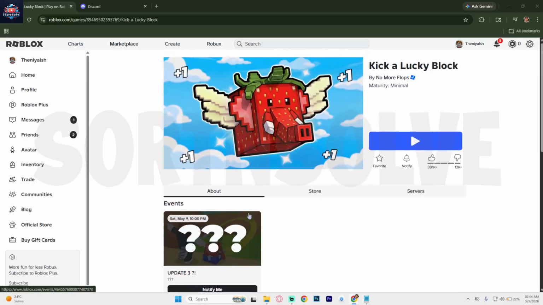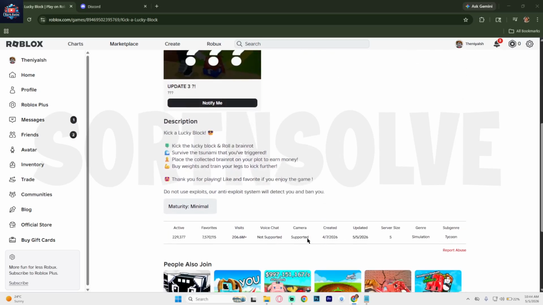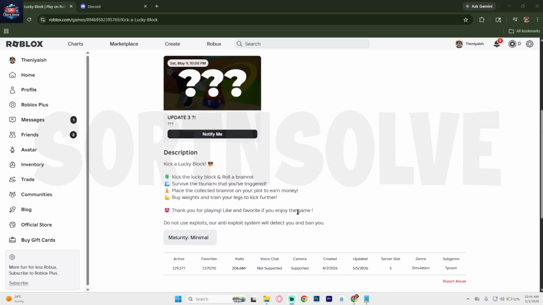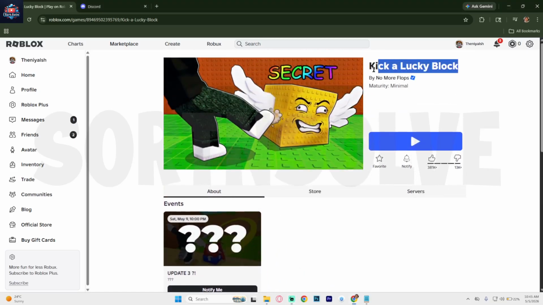Hello everyone! In this video, I'll guide you how to join the Discord server for Kick a Lucky Block in Roblox in a quick and easy way. First, open Roblox and search for the game Kick a Lucky Block. Then join the game or visit its main page.